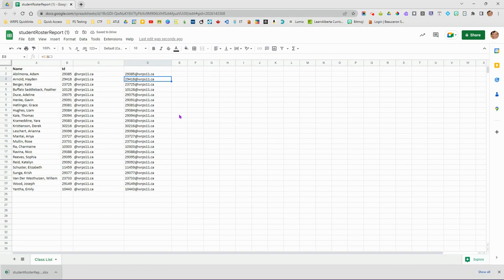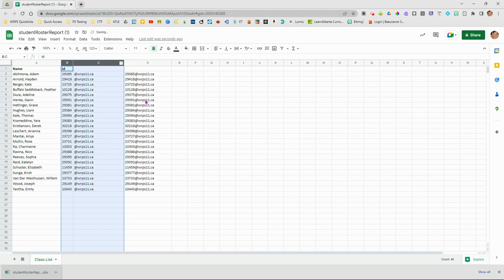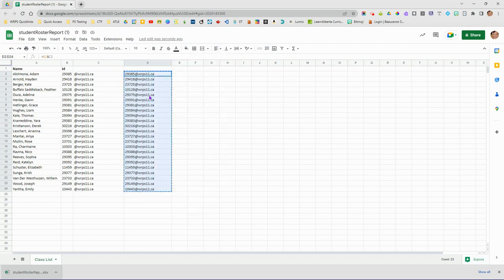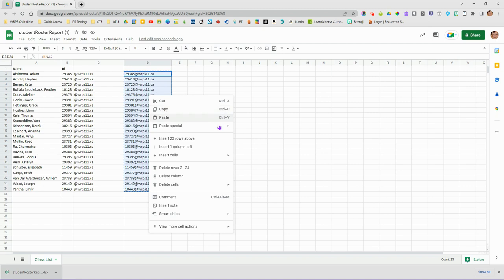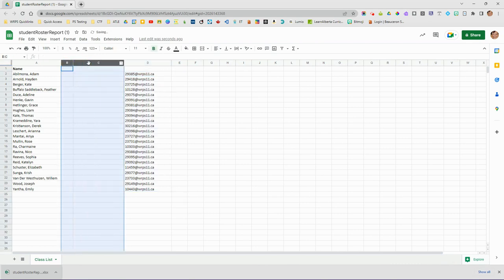Asks me if I want it auto-filled. I say yes. Now I have taken those and made them into email addresses. Now these are running on a formula. So if I delete this, for example, they disappear. So after I run that formula, I want to just select these again. And I'm going to copy and then go right back in there and do a special paste, values only. Now these are just the email addresses. If I go ahead and get rid of this, they stay there.